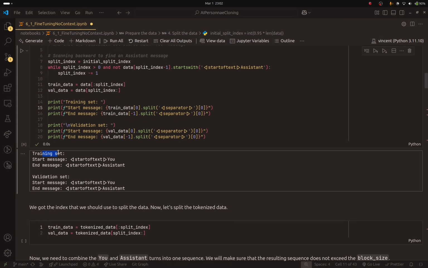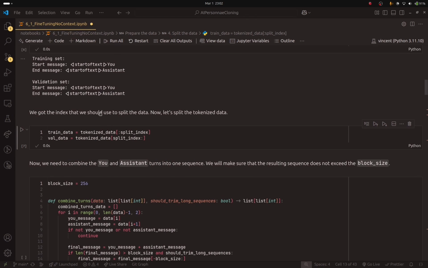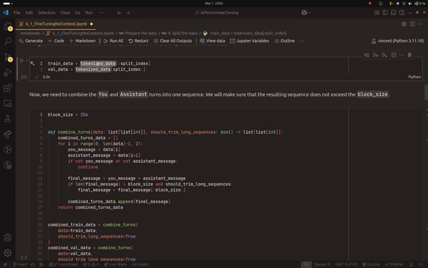So here is the training set. This is the start message. You can see that the first item in the training data is the user turn, and the last message is the assistant message. And in the validation set, it's the same. So we start with the user message and we end with the assistant message. After doing that, we are going to get the training data and validation data. Here, this is text, but we don't want that. We want to split the tokens. This is why we are using the tokenized data lists instead.